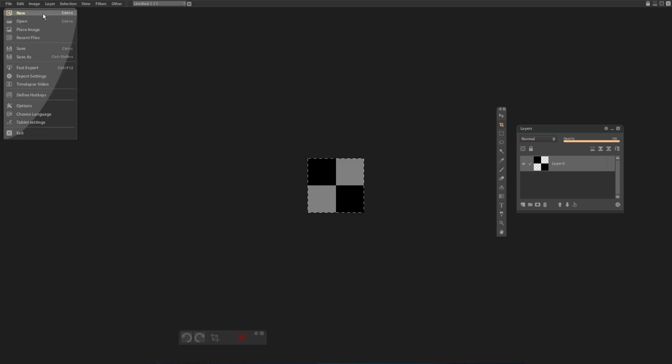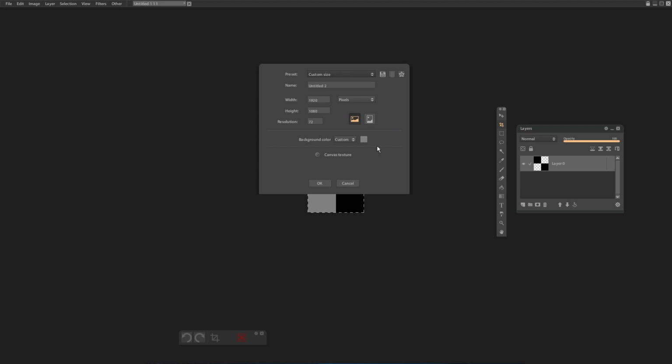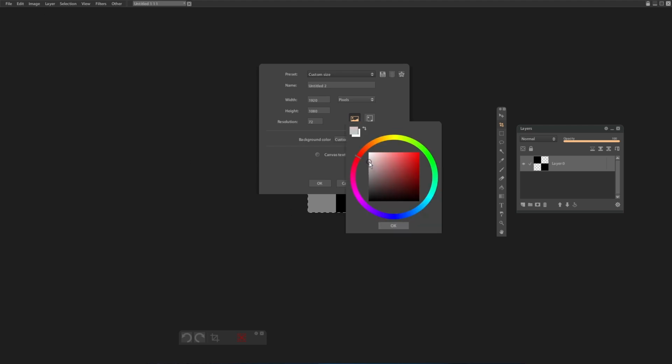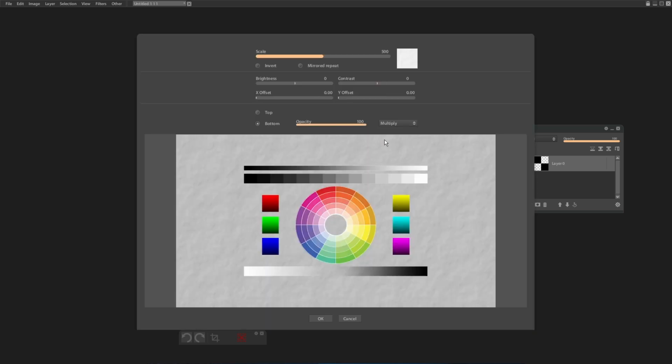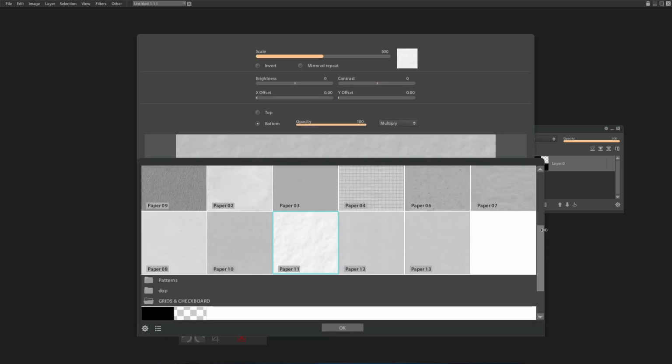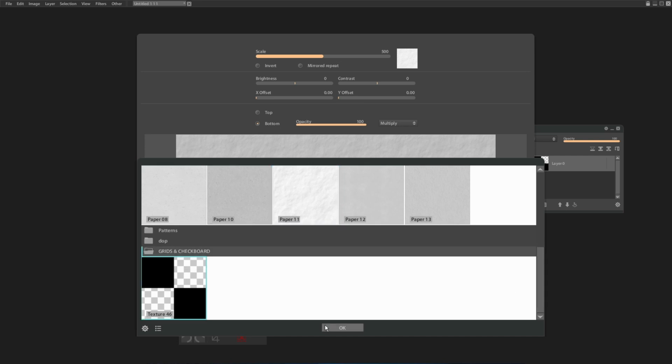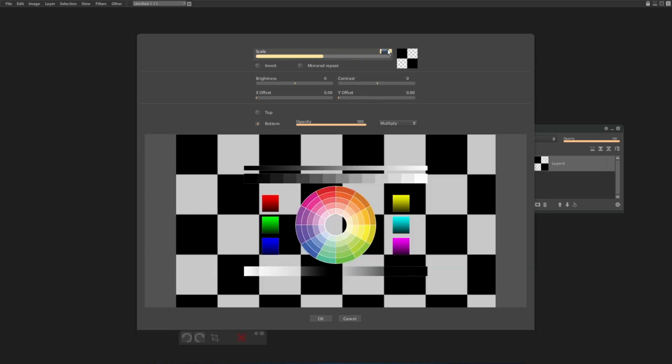Next, open the new file menu, choose a color close to mine, then turn on texture and find our new checkerboard pattern. Change the scale to 16.5 and invert color.